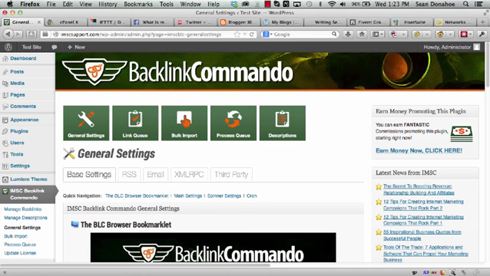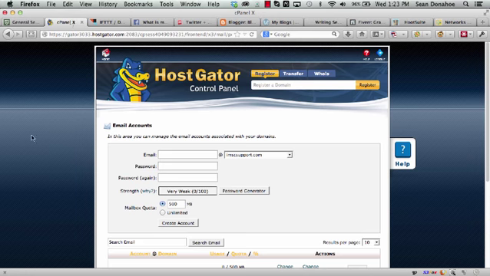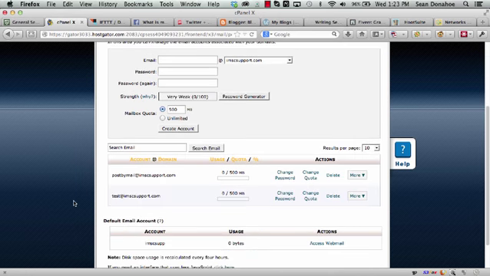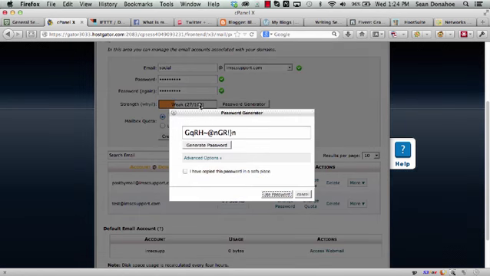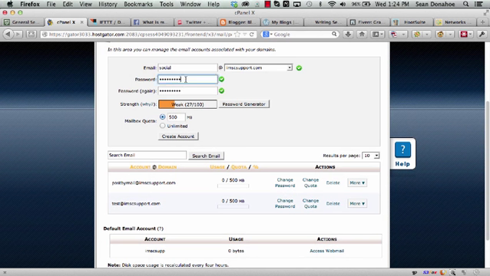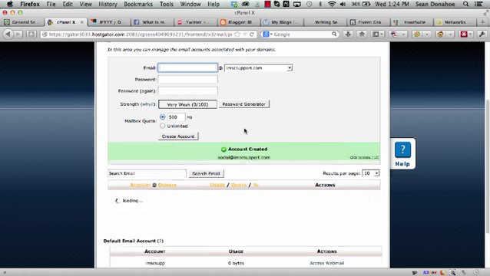So what we're going to do first of all, once we've got our Backlink Commando all configured and looking great, is come over and quickly create a catch-all email that I use for signing up for different social services. For example, I'll do something like social at this test site, and I'm just going to give it a quick password. Actually, I should use a password generator because that's a very weak one. So I'm just going to give it a random number. There we go. And I'll just create that account.